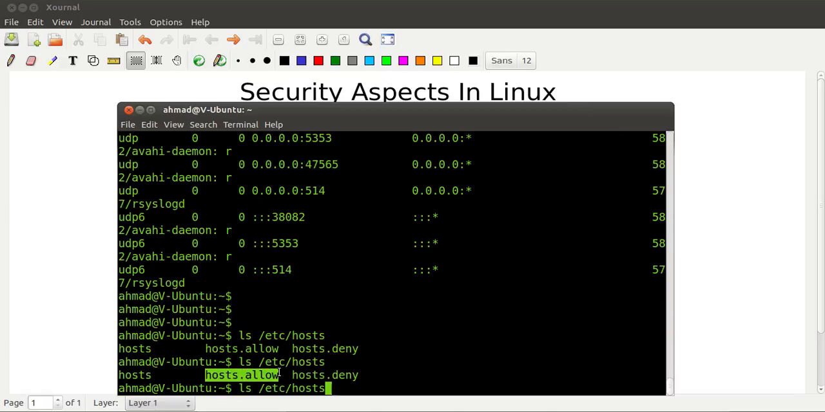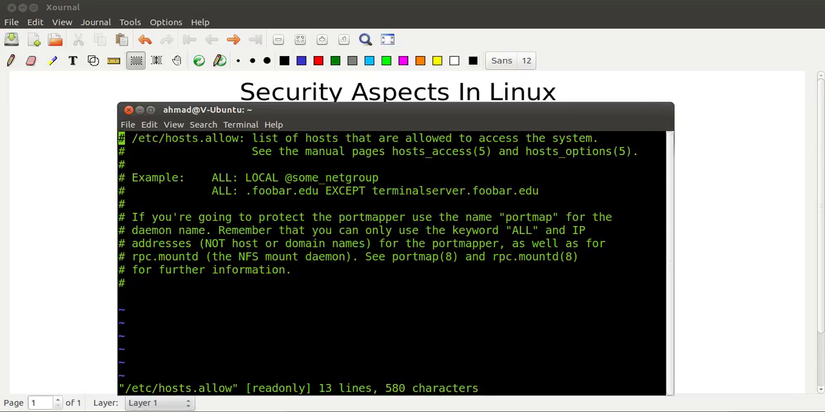Now if we allow a host in hosts.allow, then this will take precedence. Even if we deny a host in hosts.deny, that will not take precedence, because first this file is checked and then the hosts.deny file is checked. Let's have a look at the syntax and contents of this hosts.allow file.